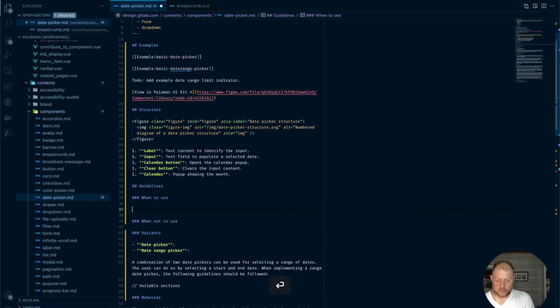When to use. Choose a date from a calendar. Populate, I can spell right, text input. So it's pretty straightforward. And I could add another bullet about the range, etc. Refine this a little further.